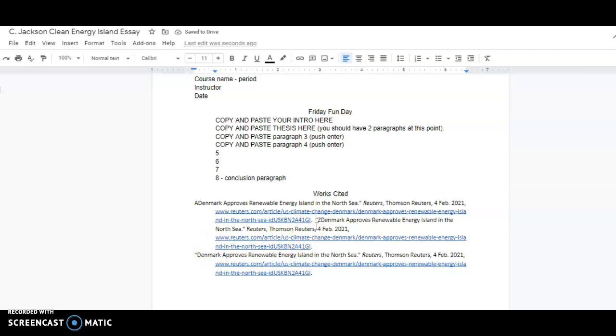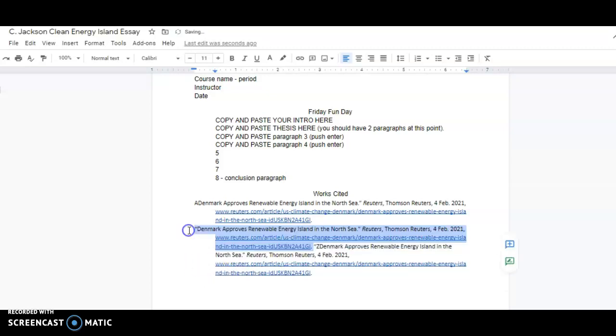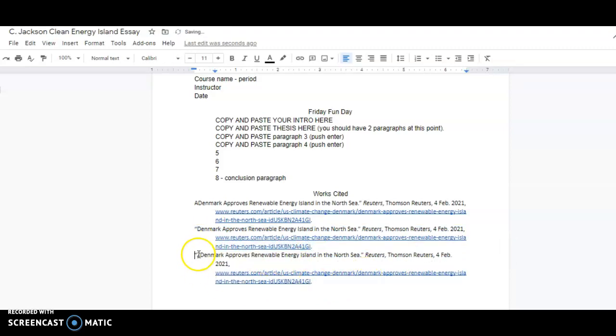Oops, you see what happened there? I lost my second entry. It's okay. My one that begins with a D is going to go here. Put my cursor right in front, that way I do it right. And as you can see, I'm pushing enter.